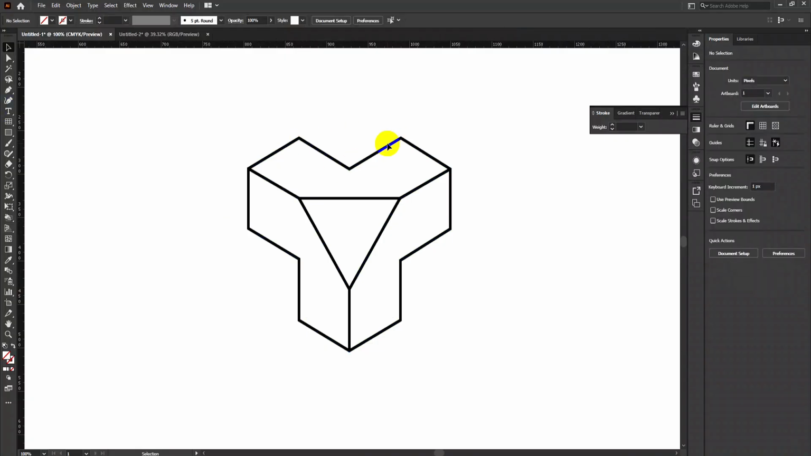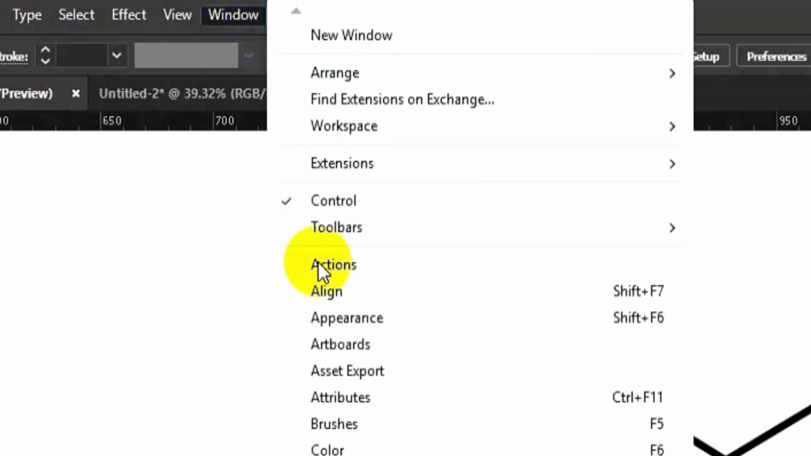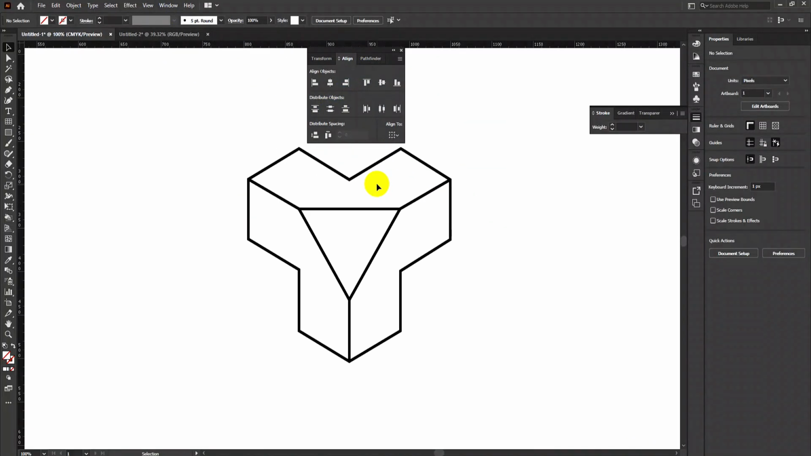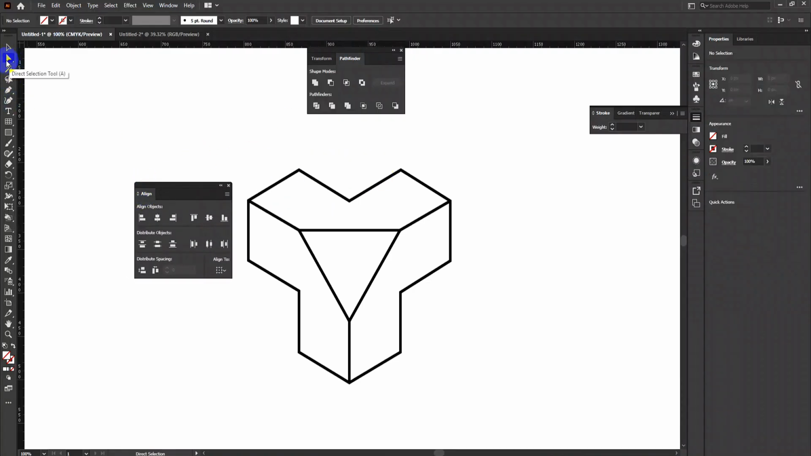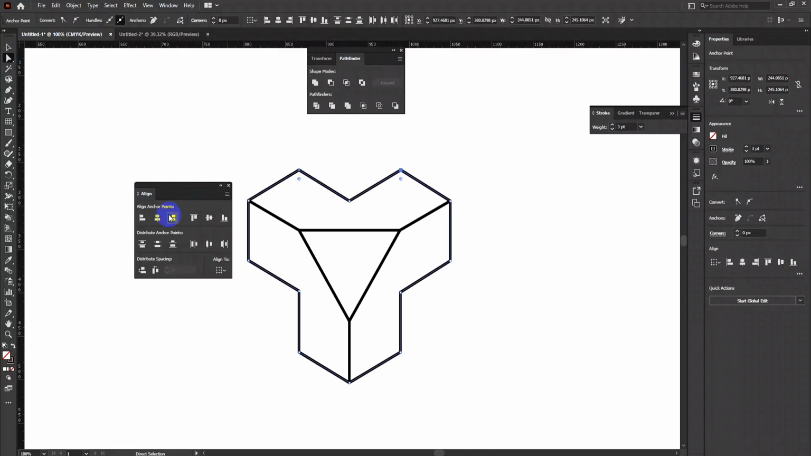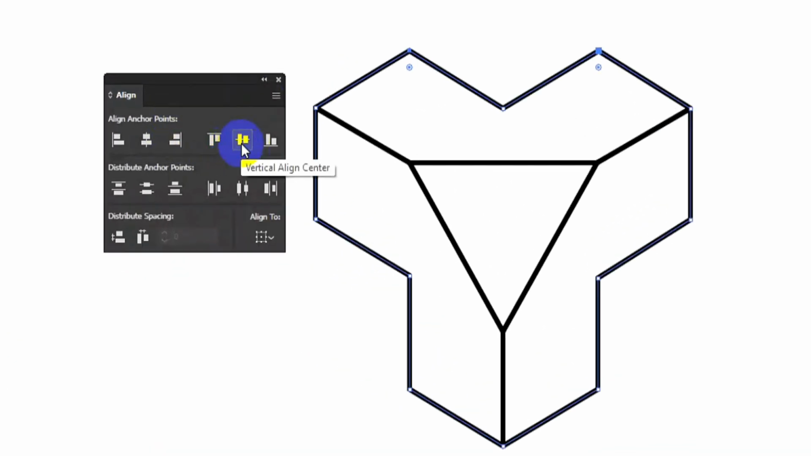Let's align all the nodes. For that, go to Window and open Align tool. Using Direct Selection tool, select the nodes as I am showing in this video and then align accordingly. This align is very important to get the perfection while intersecting the motifs for repeat.